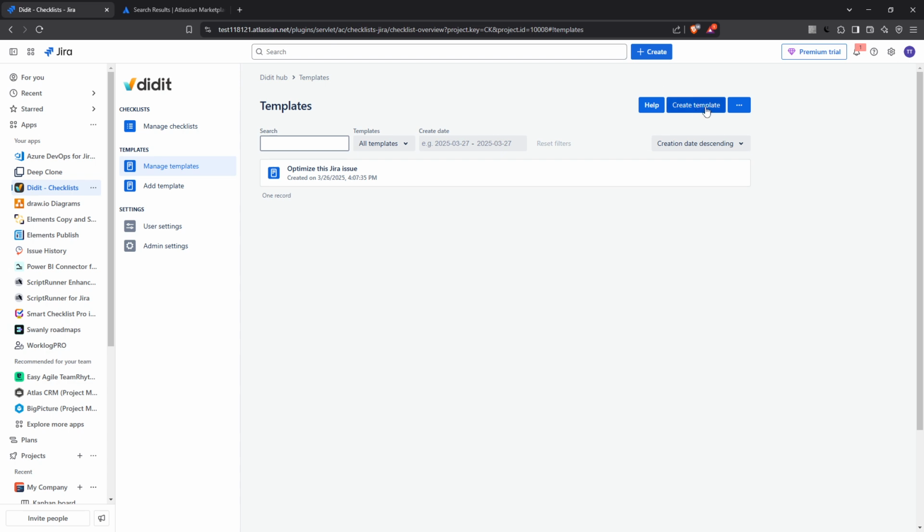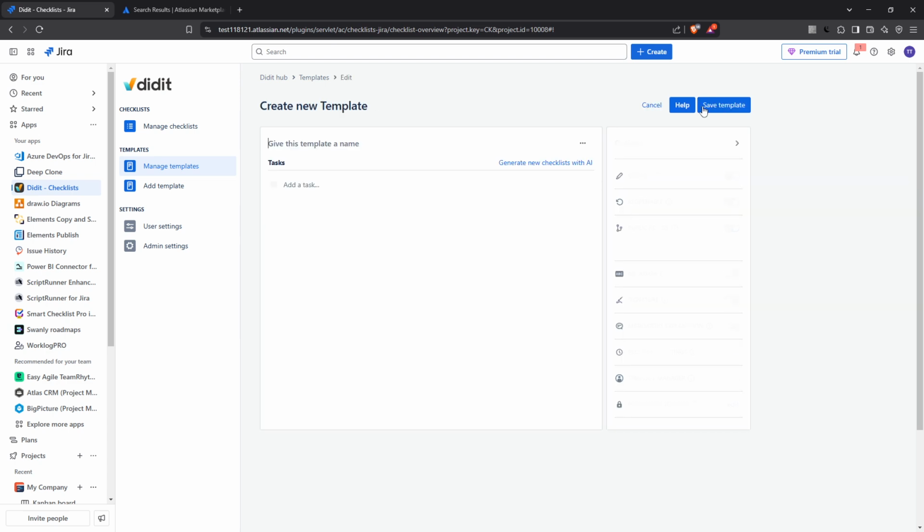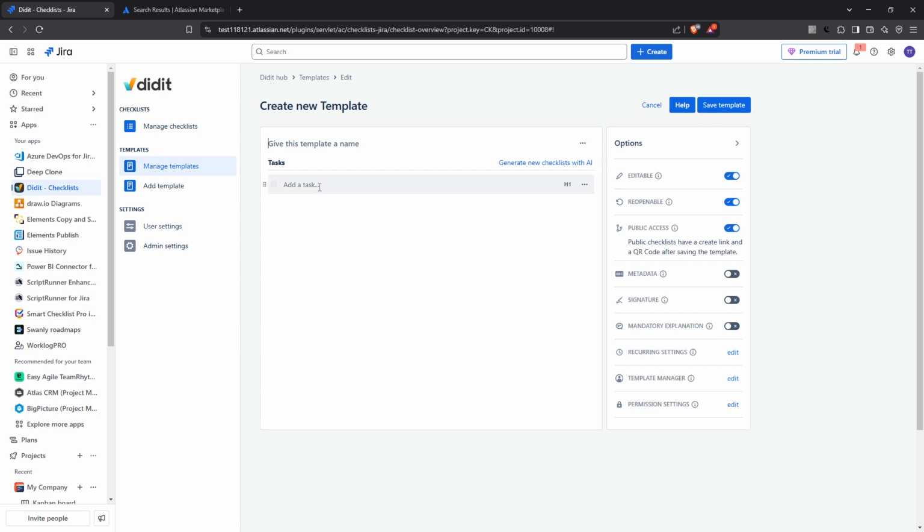Now you'll want to open Didit from your apps. Here, Didit is where the magic starts. You'll find it listed under your installed apps. Simply click to open it, and you'll enter the space where you'll create your template.